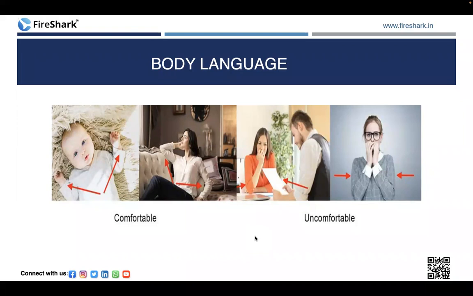These are just two examples, comfortable and uncomfortable. You can divide this up in a lot of different ways and a lot of different forms of feelings. So it could be beneficial if somebody is planning a social engineering attack. It is going to be beneficial for them if they are able to read the body language.